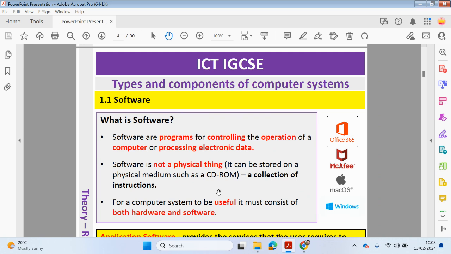Now what we're going to be doing is looking at software. So what is software? Software can be separated into two categories: application software and system software. Think about your mobile phones, your social media apps, your Facebook, Instagram. These are known as apps. But to run these apps, you need an operating system, and that's known as system software.